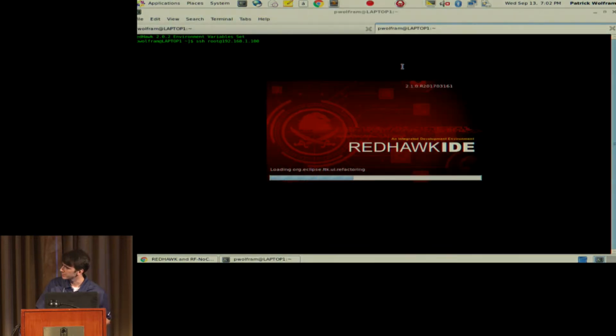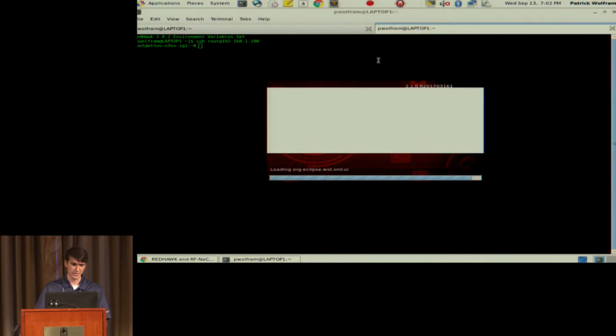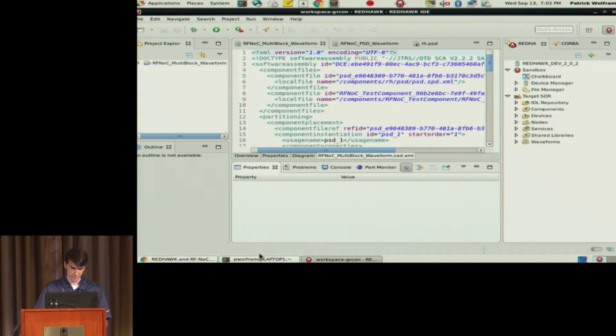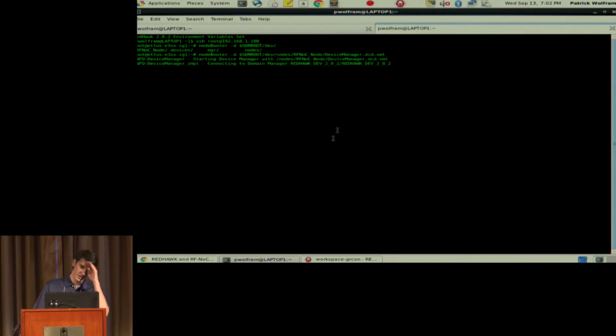Hopefully everything's not too stretched out. My Linux drivers are not happy with me today. All right. So over here, I'm going to go ahead and launch my RF-NoC device manager, which we will see has a couple of different devices in it. It's going to go ahead and get everything all loaded up.